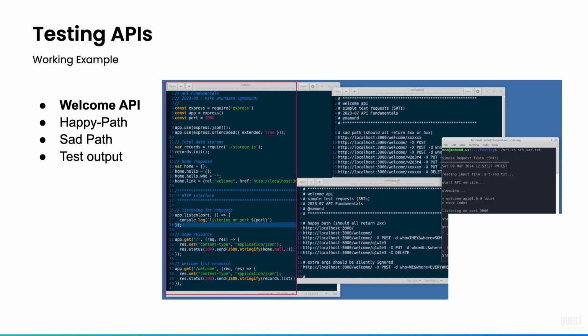So for this module, I created a welcome API. It uses the same kind of approach that we've been using for all our other styles, but I added the ability to add, update, and remove, as well as list welcome messages in this API. I created a series of happy path tests where I want to test and make sure all these things actually work as expected and return some kind of 200 OK or 201 Created or something like that.